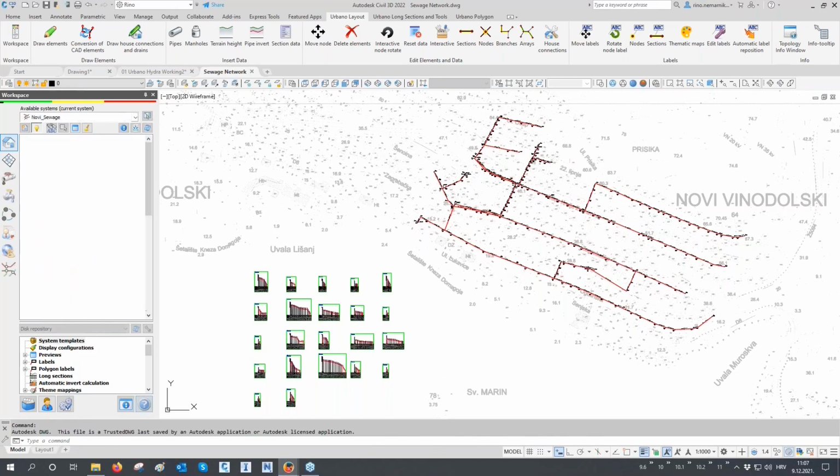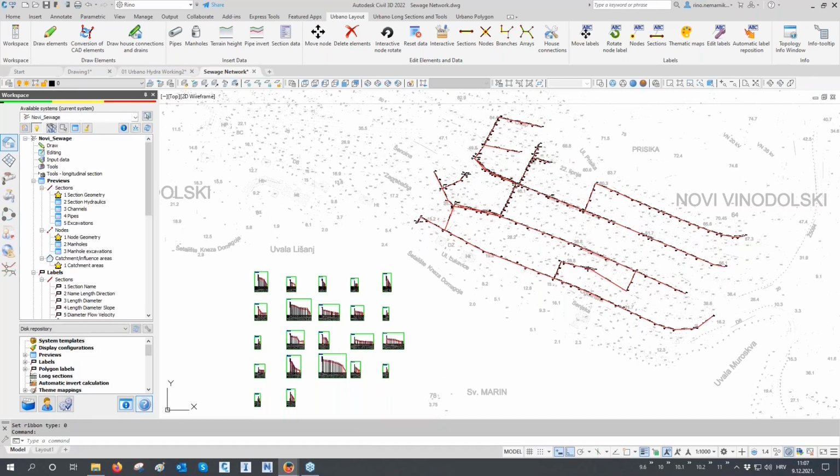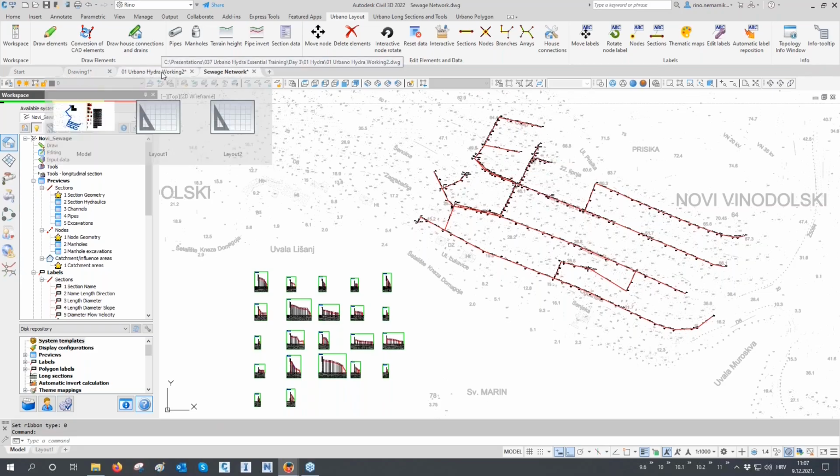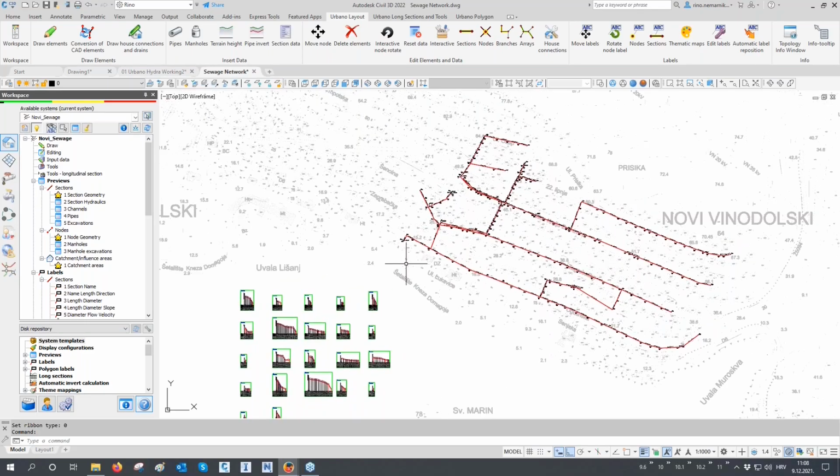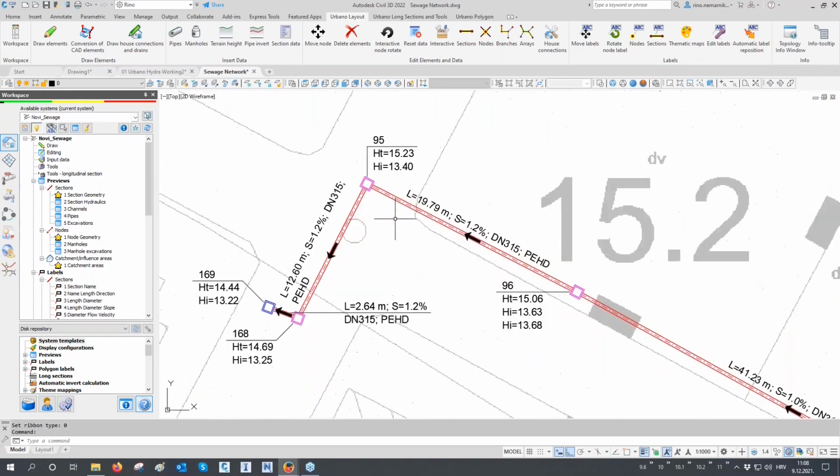Here I'm trying to simulate, for example, a project where one designer or one company was working on a water distribution network, and another designer or another company is designing the sewage system. So let's take a look. This is a completely done project. We can check a little bit in plan.